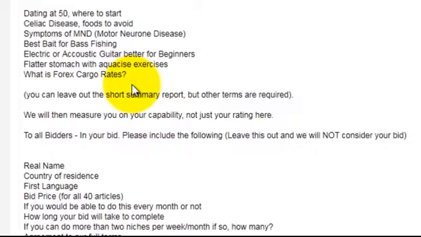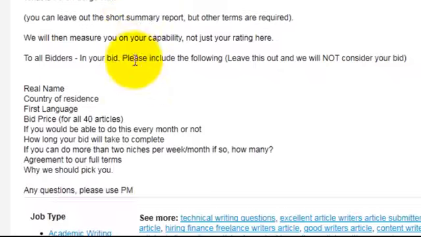So I would change these titles, but go through and pick some varying topics on niches that you're happy to give people and say, give me a sample within this niche so we can see the quality of your writing. And then you'll be measuring people on their capability, not just their rating inside the forum that they're bidding on.